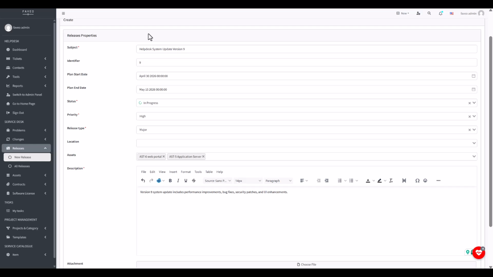For example, if your team is releasing Helpdesk Update version 9, release management helps to plan the release date, test the update before going live, coordinate with teams, make it live safely, track the release status, and handle rollback if something goes wrong. Here in this example, enter the title or name of the release in the subject.